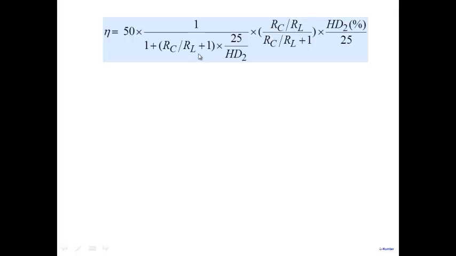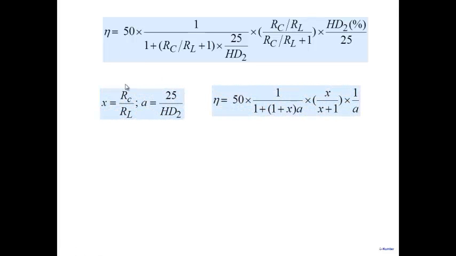So, which means that there's likely to be an optimum value, which will maximize my efficiency here. So you define RC by RL equal to X, let's say, your parameter here. Let's say HD by 25, you call it A here. So you have this expression, and you take its derivative with respect to X, and you equate it to 0, and you find the optimum value of X here. So now you have found the criteria for getting the highest efficiency.